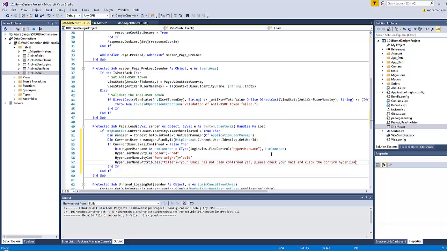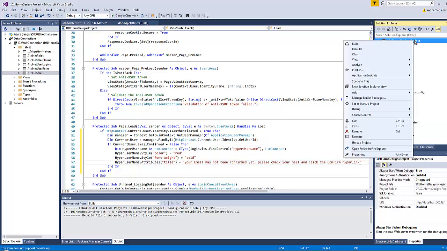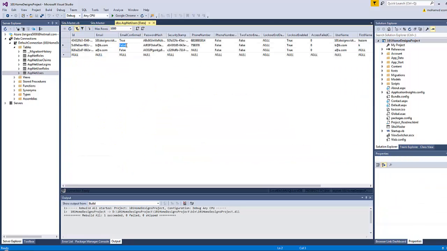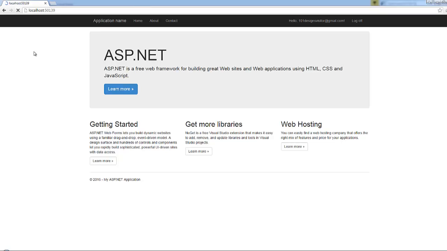Okay, that's all. Let's rebuild our project, and for testing purposes I will set the email confirmed here to false and press enter. Then let's go to the home page here and refresh it. Here we go, hello, the email, and if you hover on it you will see the title: your email has not been confirmed yet, please check your mail, and click the confirm hyperlink.